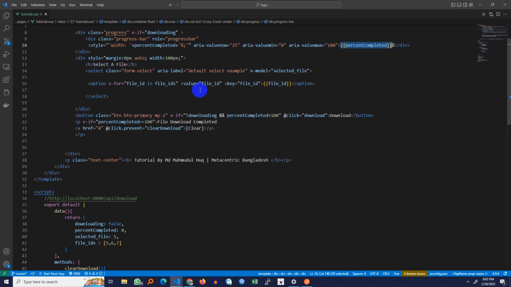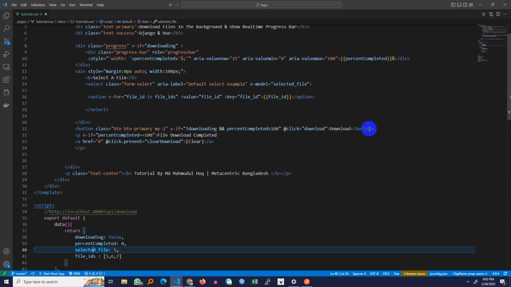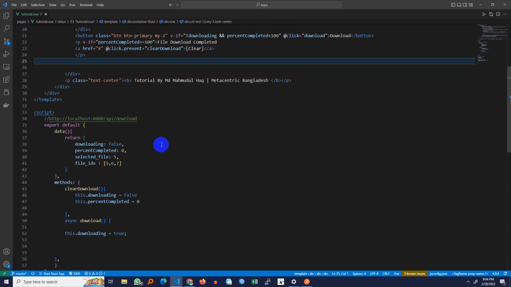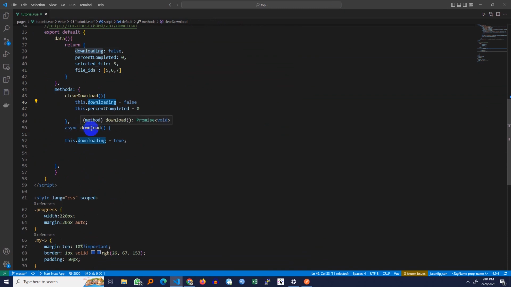In the select option, we just have the primary keys. By default, it is set to 5 in the v-model binding. And this is the download button. It will only show if downloading is false and percent completed value is less than 100. Otherwise, that text will be shown. We also have a clear download function. This is very simple. We are just setting the downloading variable to false and percent completed to 0. This is the important function, asynchronous download.